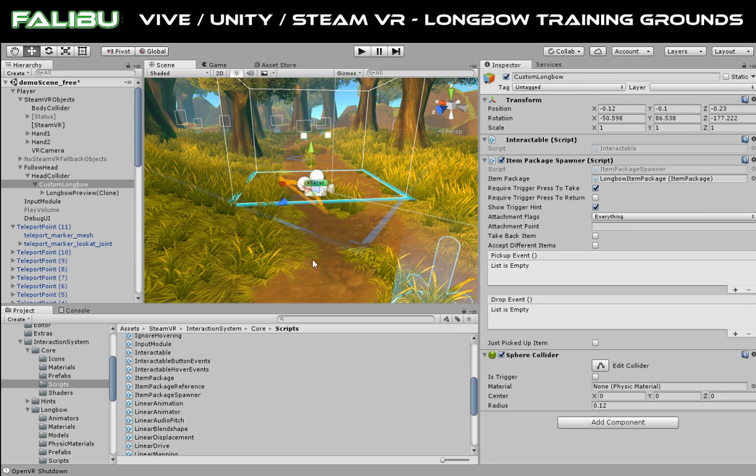Let's add some stuff. Oh, you know what? No, we forgot something. You're going to want to click on your custom longbow. Here on attachment flags, you're going to want to click nothing, change attachment flags to nothing, and then you're going to want to turn on snap on attach, and I believe it's detached from other hand.